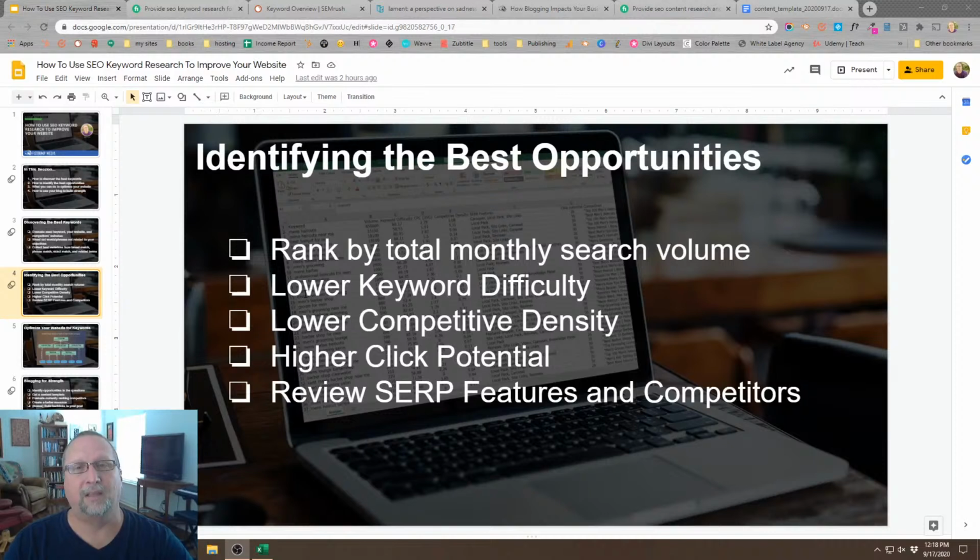And then there's also something we call click potential. Click potential is an evaluation of the results that are out there. Hypothetically, if you were to rank number one for this, what percentage of the traffic could you expect to get? So if it's 75%, which would be really high for any kind of ranking, you can expect to get a pretty large amount of that traffic if you're ranking number one for that term, which is great. So obviously we want a higher click potential number.